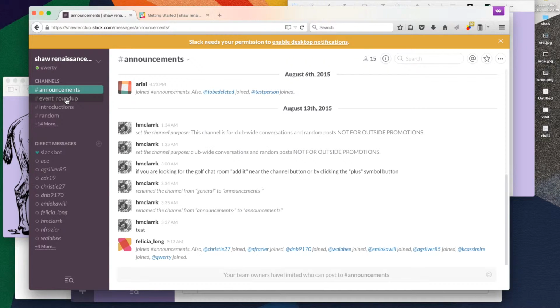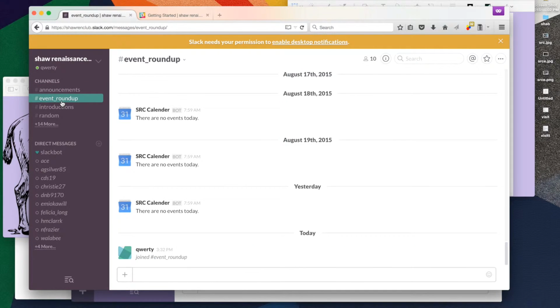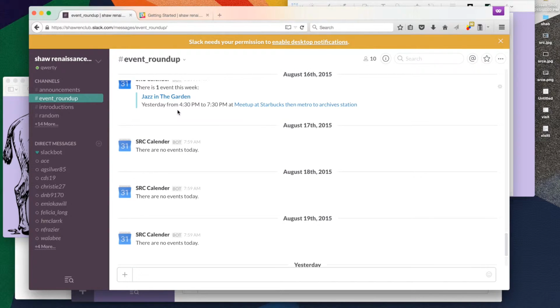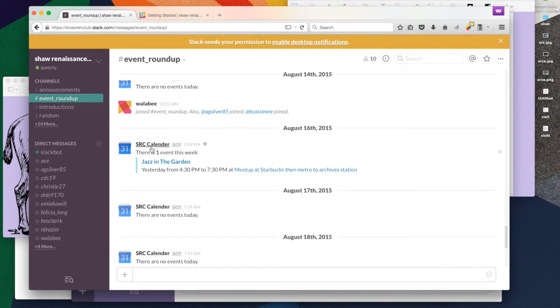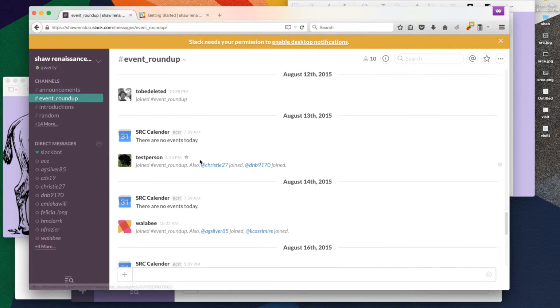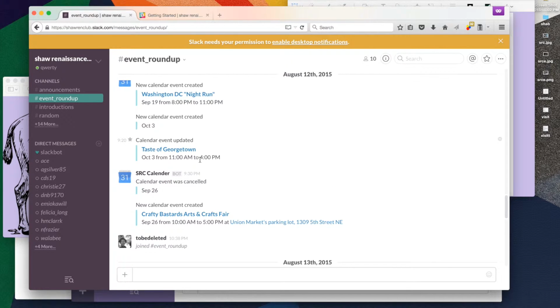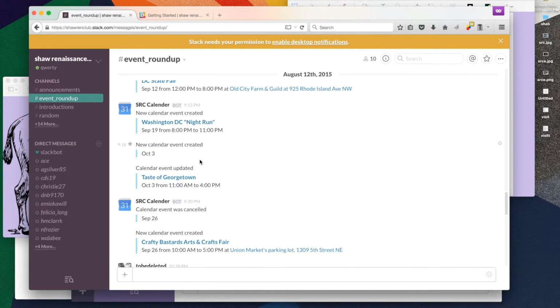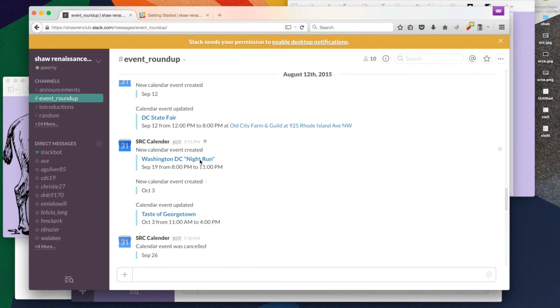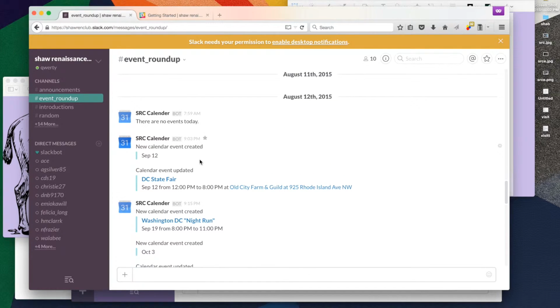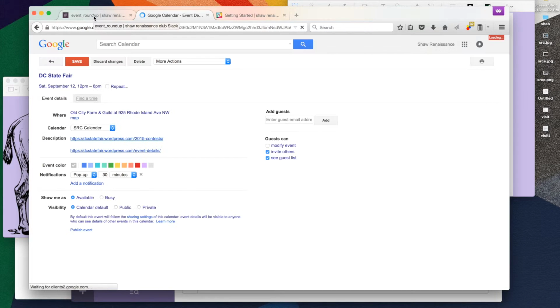This is event roundup. So as we get more busy during the semester, there will be events posted. The Google Calendar automatically posts events. So like Jazz in the Garden, that event was posted. When other events are created, like the Arts and Crafts Fair going on later on in DC in October, that's there. So different events are added, and as they're added to the calendar, you can see them. And then if you want to view more information, you can click on the title, and then it will take you to the Google Calendar page.